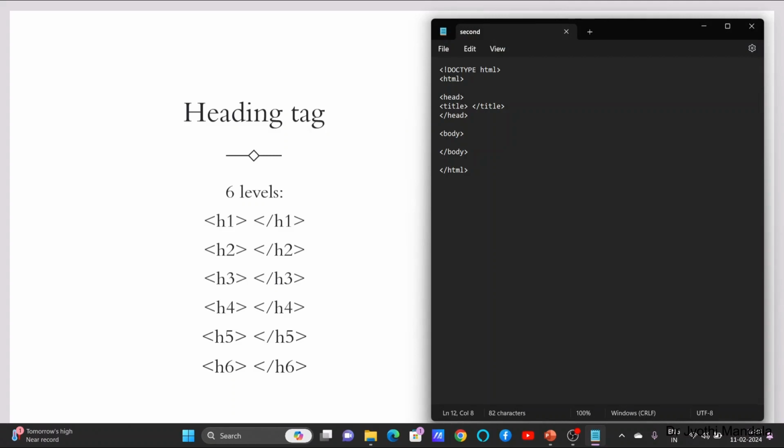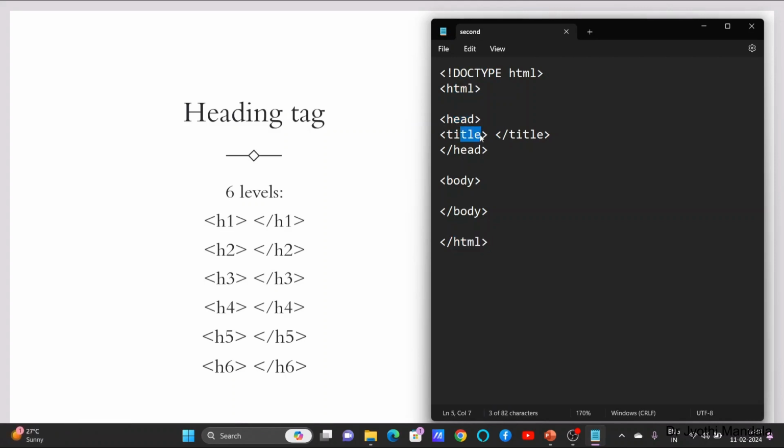Have the basic structure of your HTML document, which is doctype, opening and closing HTML tags, head tag with the title, and body tag. In the head tag, I will have the text HTML basic tags. And in the body tag, we need to add appropriate heading tags. Let us write all 6 types of heading tags.